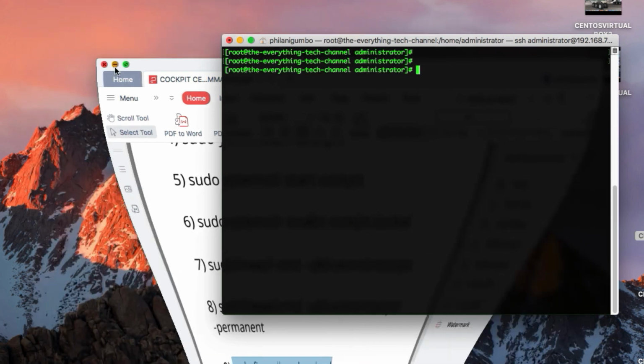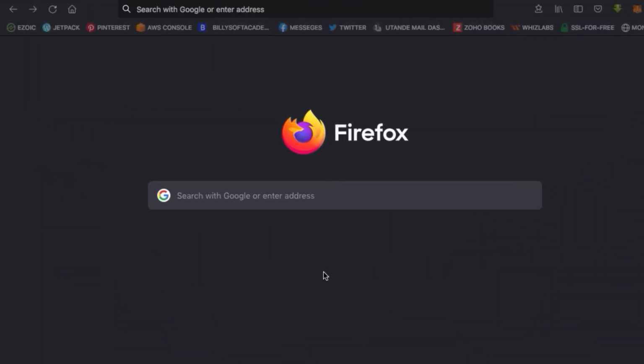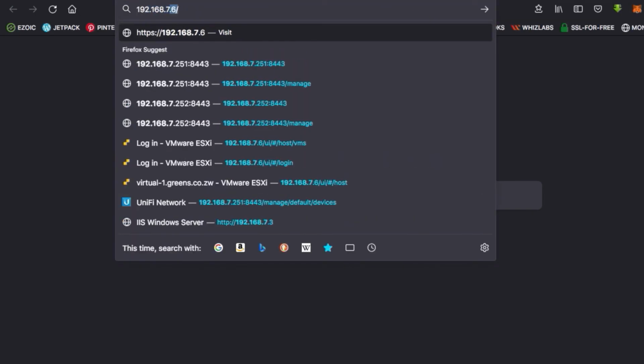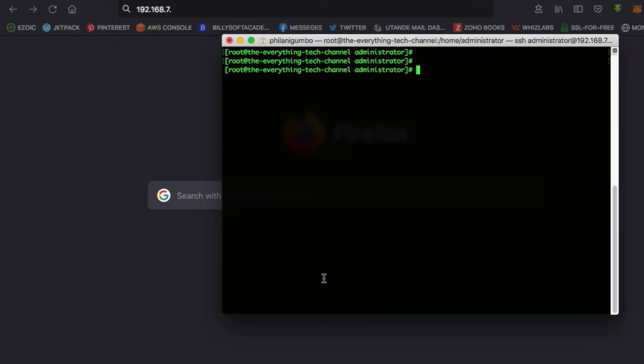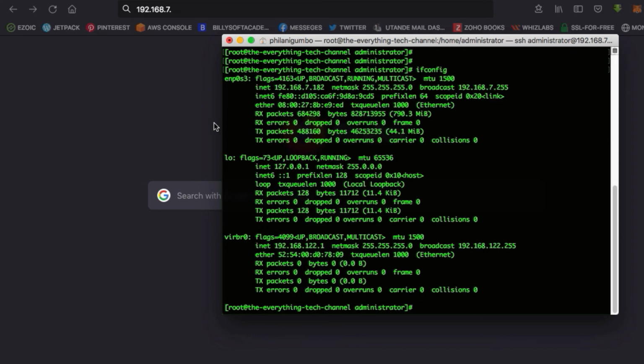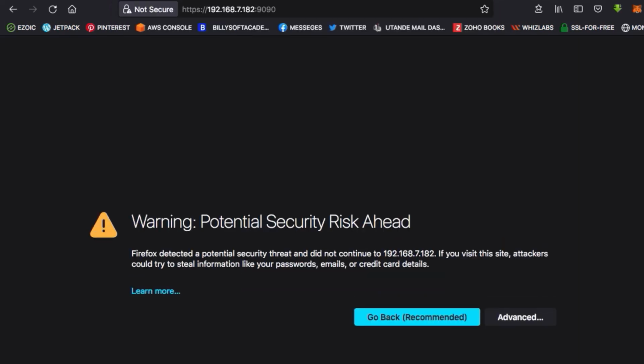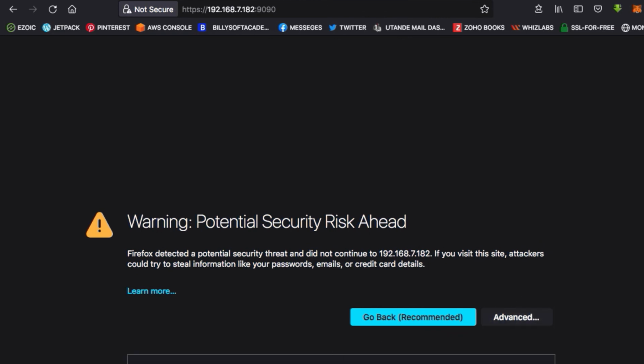So I'm just going to try to connect to the console. So it's 192.168.7. Let me just check again the IP address. So it's actually 7.182, and then the port number should be 9090. So I'm just going to prepend HTTPS at the beginning there. Then I'm going to try to connect. Okay, so it seems like it's working.